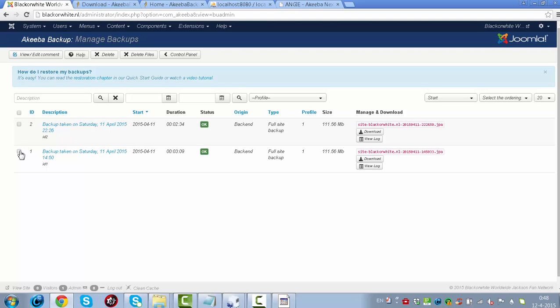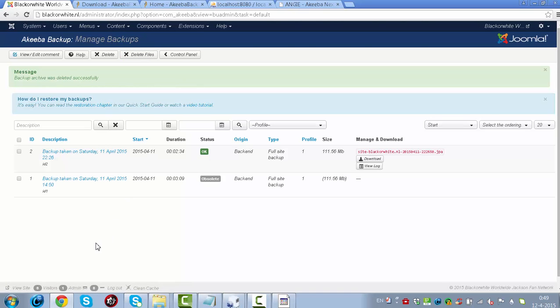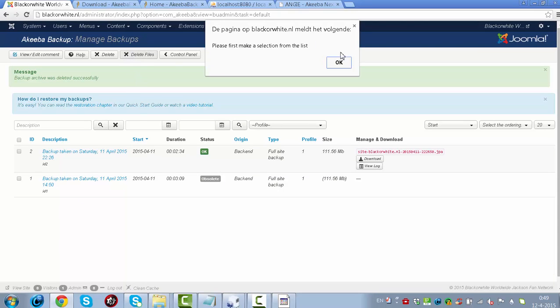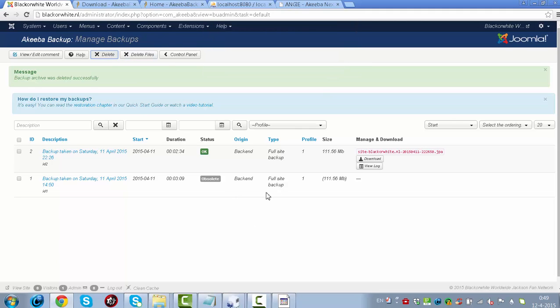But I'm going to just delete files because I don't need all these backups. Backup archive was deleted successfully. So, if I want to delete something, obsolete backend. Okay. So I now have only this backup, the latest backup, to download.